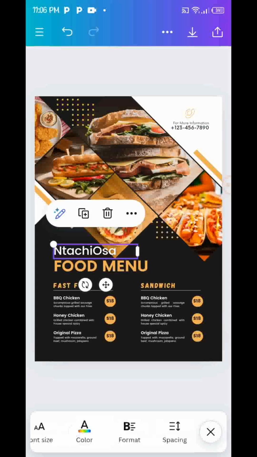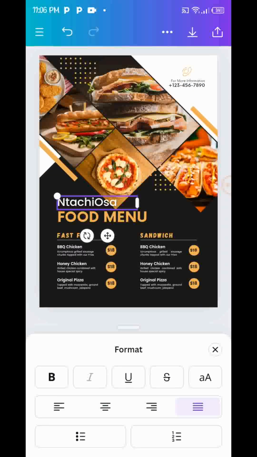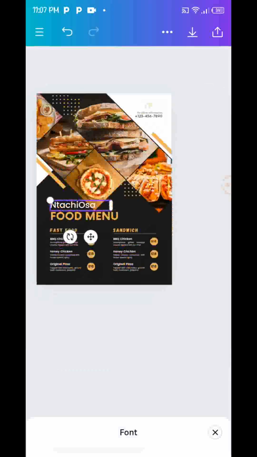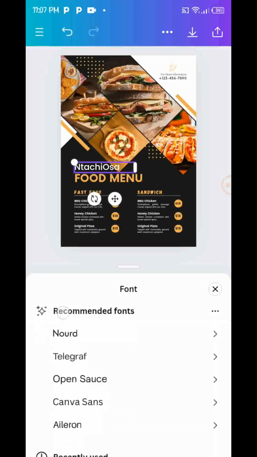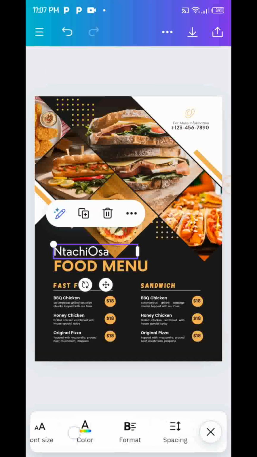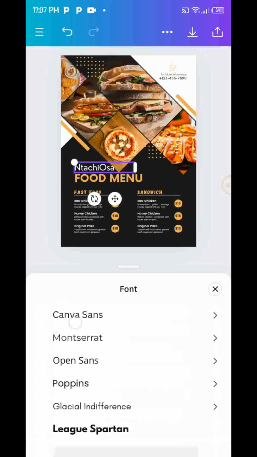Then when you go to this format, you can see you can make it bold. You can underline it. You can strike out. Then this is to make it all caps. So when you click on it, it turns everything to caps lock. Then this italic, you can make this font italic. So let's change the font again. Let's try it and see if you can make it italic. You can't.